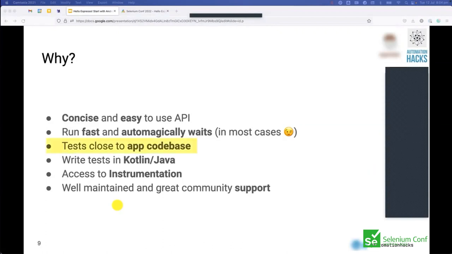The tests are really close to your application code base. And this, in my opinion, is a big advantage because your developers can see the application code and the test code right side by side. So as soon as they change a view or a component, it's very easy for them to get local feedback right in their editor. And they can just quickly fix the test and whatnot. It has very low barrier, very less friction for them to actually write tests.